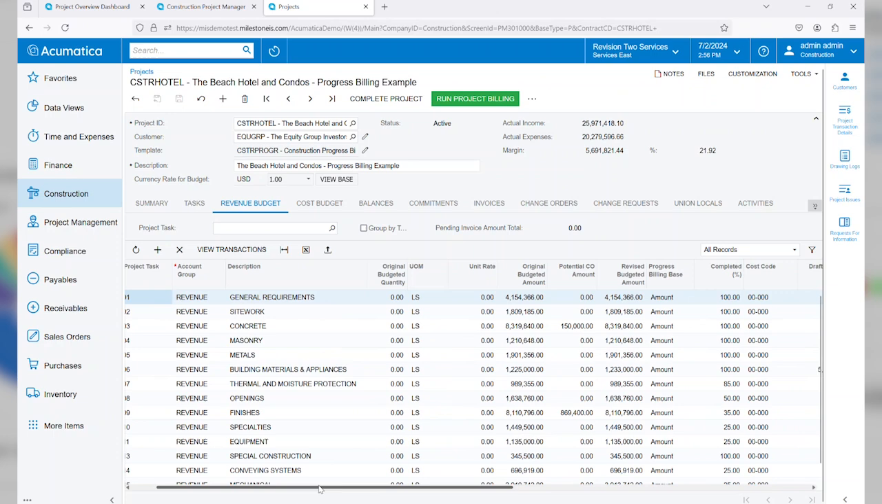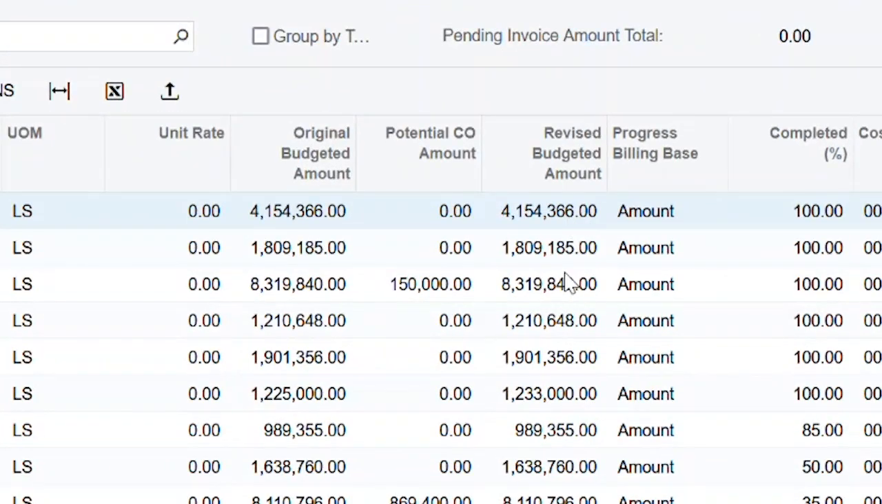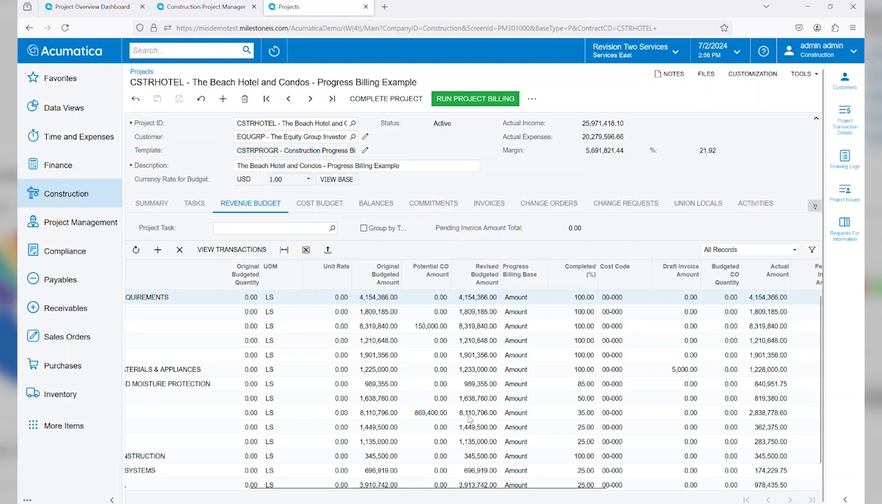You'll also see here on this particular screen where we can track original budgeted amount as well as revised budgeted amounts as change orders come into play. You'll see here we have a couple of potential change orders right in our screen, and as those change orders are approved, they'll actually be calculated right into our revised budget amount.